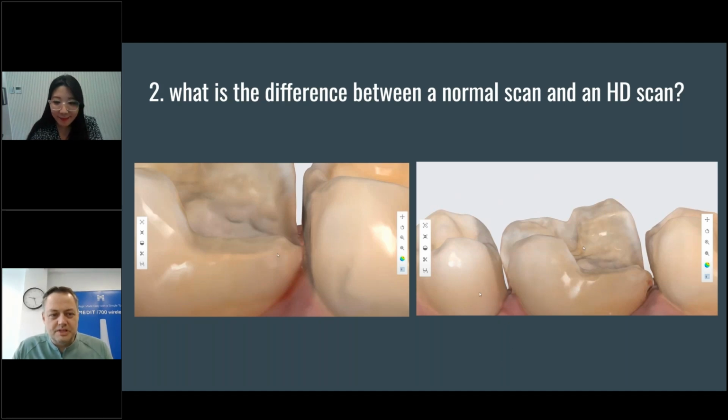So talking about normal scans and HD scans, as you might know, the lineup from the Medit scanners, the i600, 700 and 700 wireless, are all having the new engine, and the new engine allows for in vitro scanning of around 10 microns of precision, plus minus 1 micron. But the difference, so the precision in normal scanning and HD scanning is actually the same. The difference is actually the number of points that you are getting.